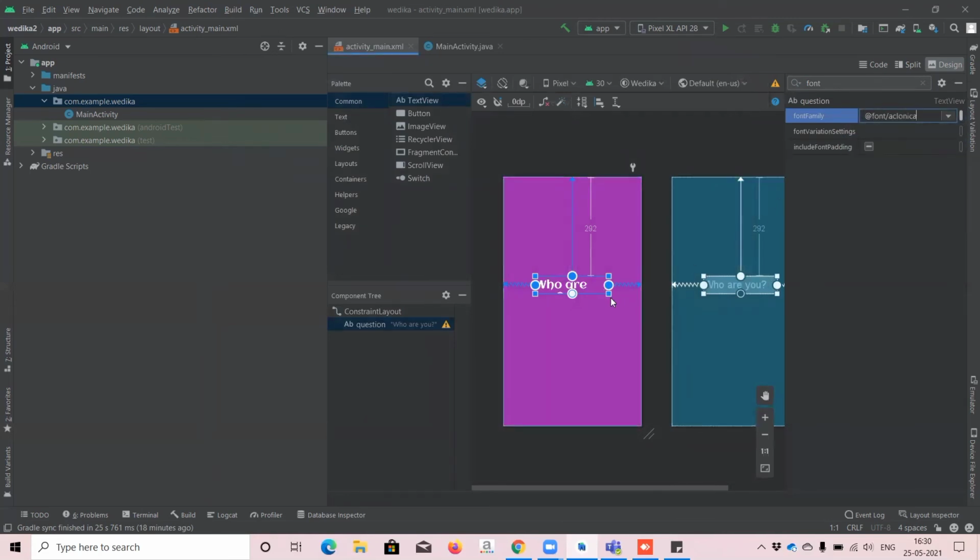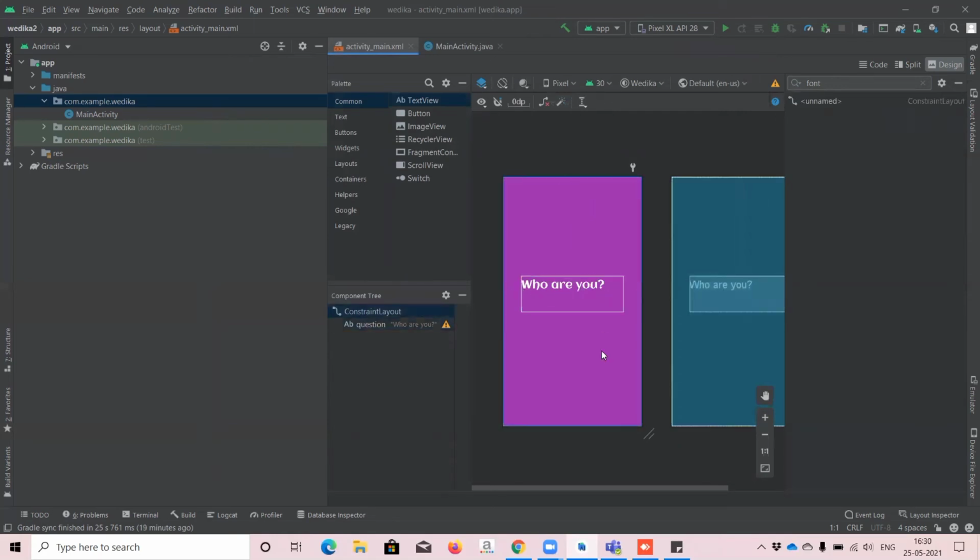See, again the size is too big. That is the reason it is not showing. So it's very simple, I'm going to increase this. See, right now we have a problem. Can you see what the problem is?